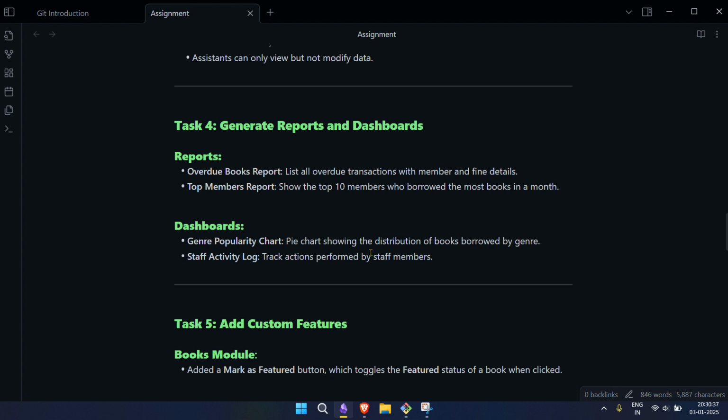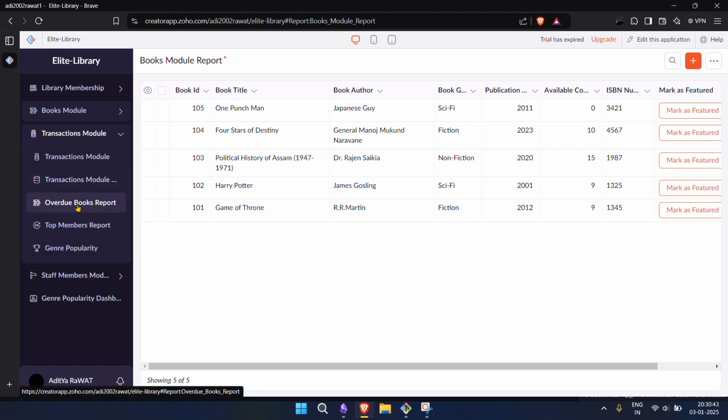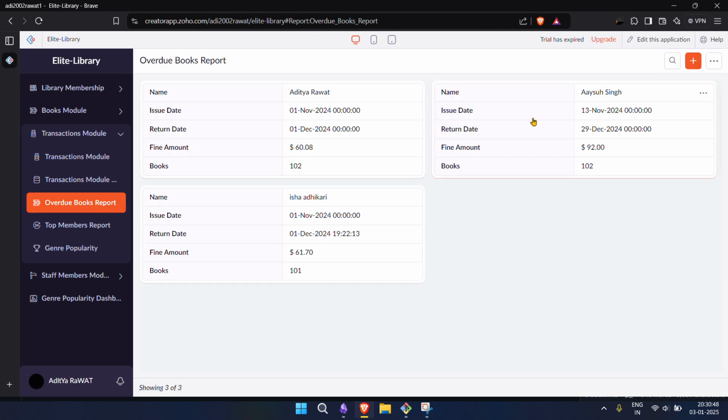Now I have to show you all the overdues which we have. In transaction, you can see the overdue book report. If we click on that, we'll get all the members who have overdue. So Aditya Rawat has overdue, Ayush Singh overdue, Isha Adhikari has overdue of this amount. All these details are here, fine amount and book ID, everything.